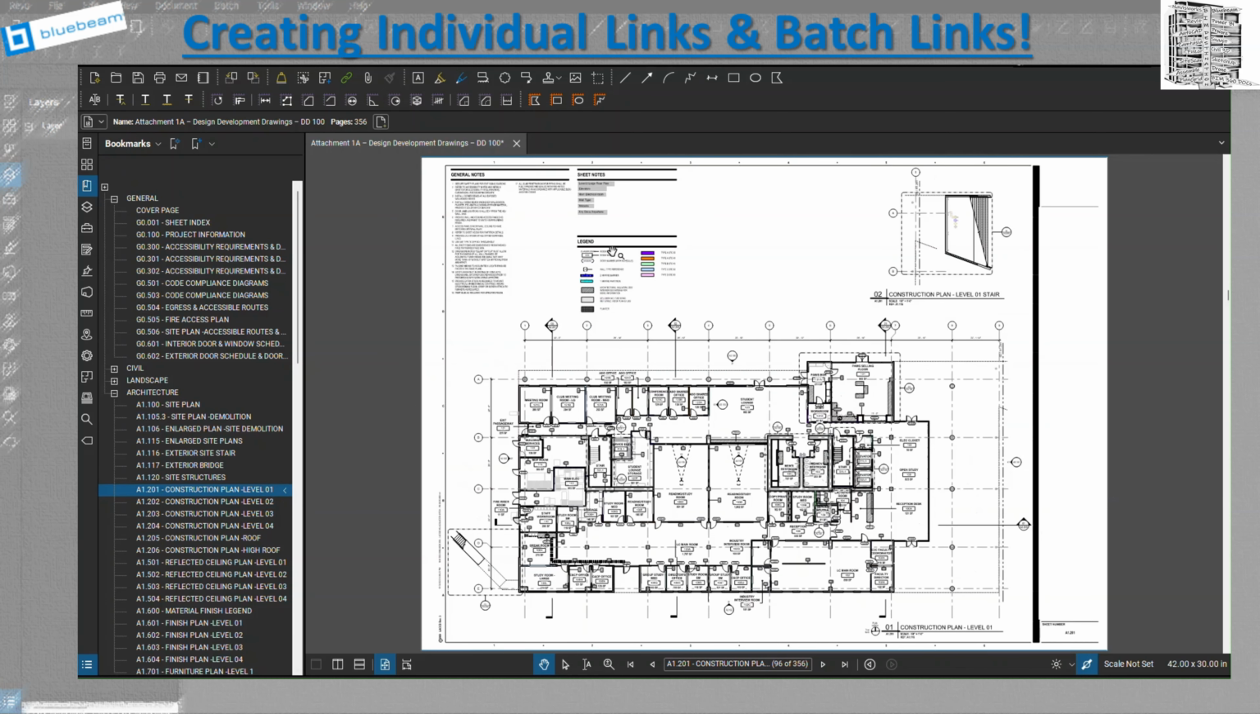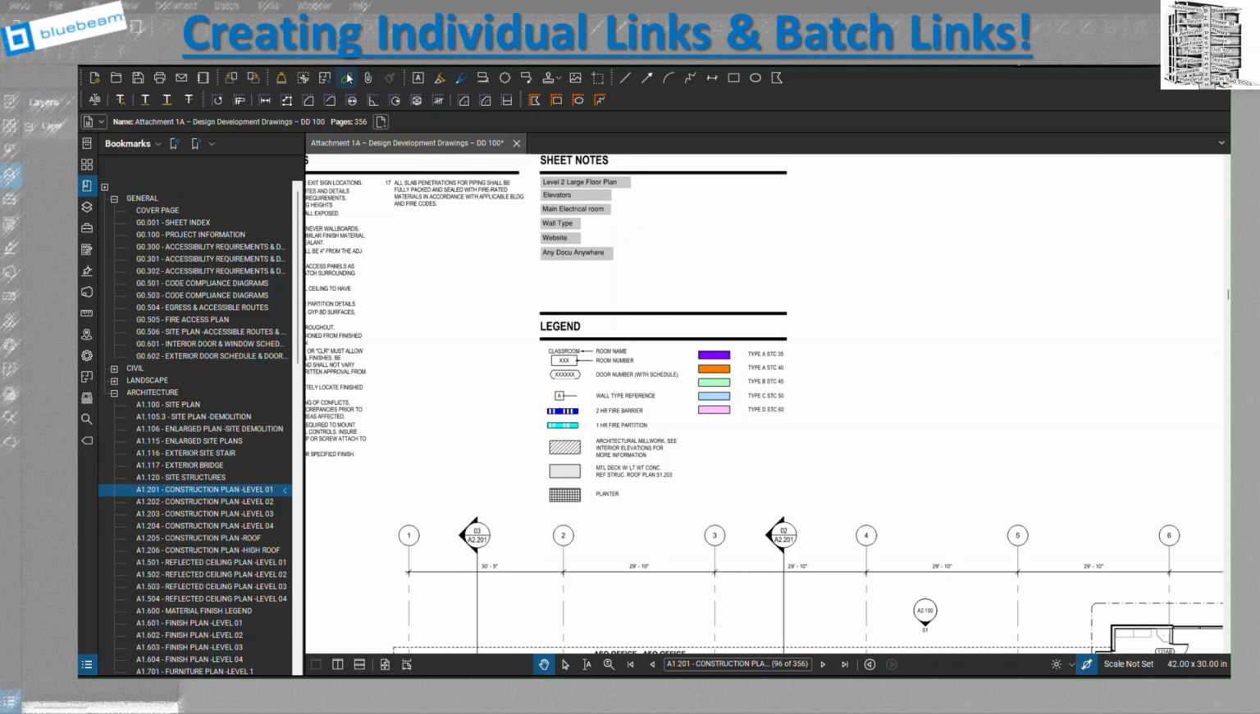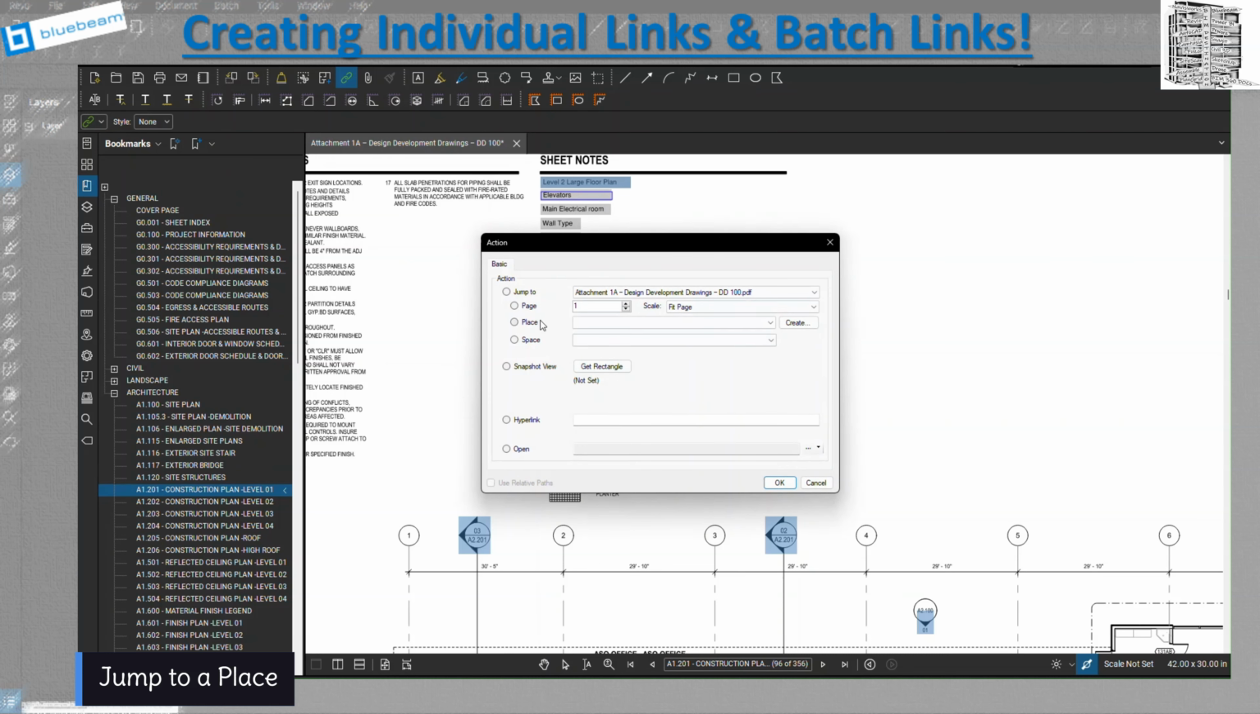So this is one way to create basically links. The next item that I want to create is, let's just create another one over here, this area. So I want to go to a place.